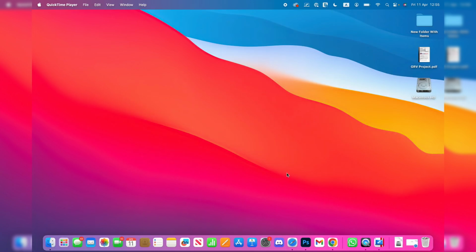CapCut is a great video editing app. It's got so many different features in it, really great transitions and effects, amongst many other tools as well. So we're going to show you how you can get it.